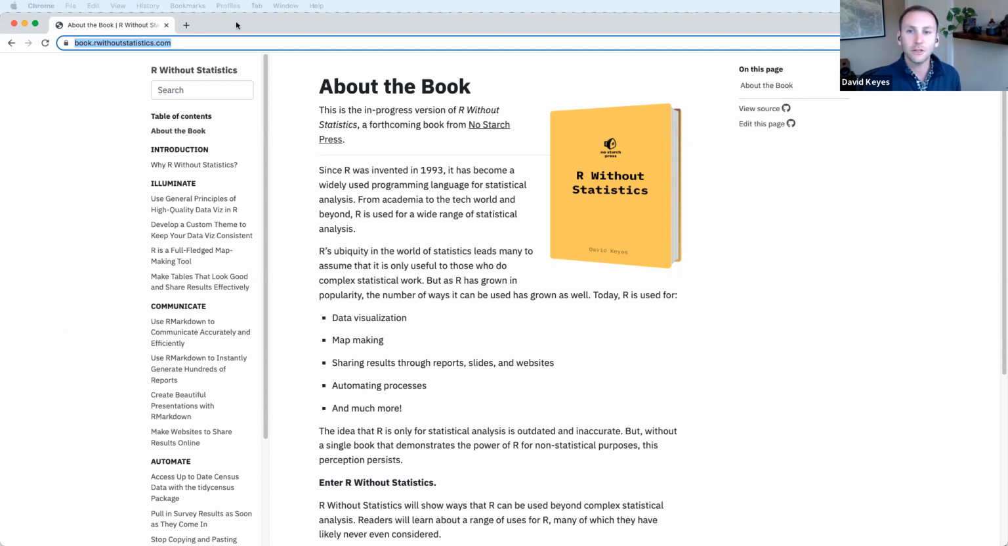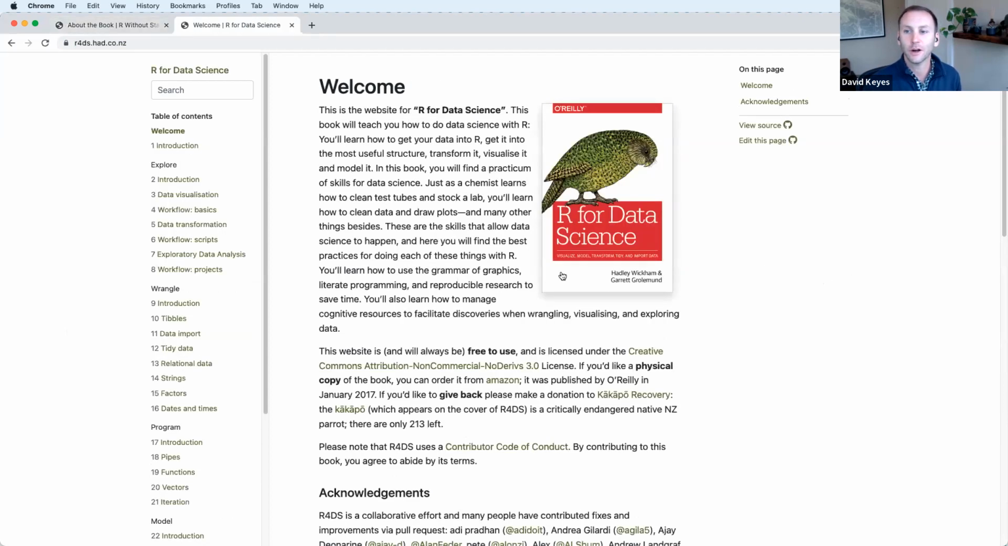If you look at that and you think, hey, that looks familiar, R for Data Science looks pretty similar, yeah, absolutely it does. The reason why is because both of these are using the bookdown package. There are multiple books that you've probably seen that have this format.